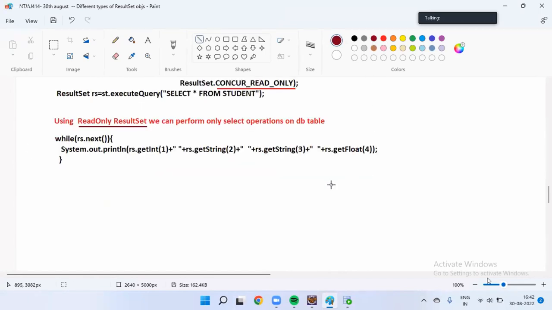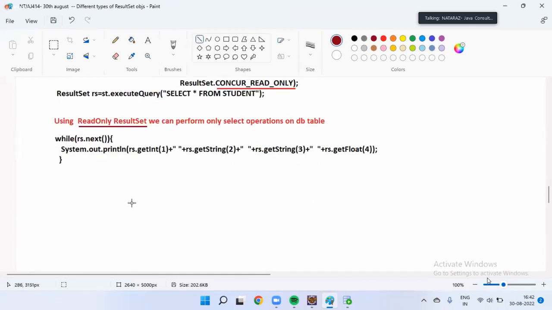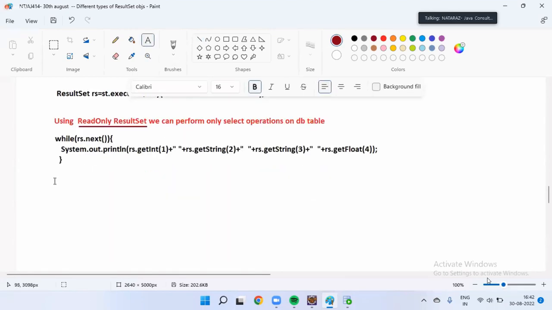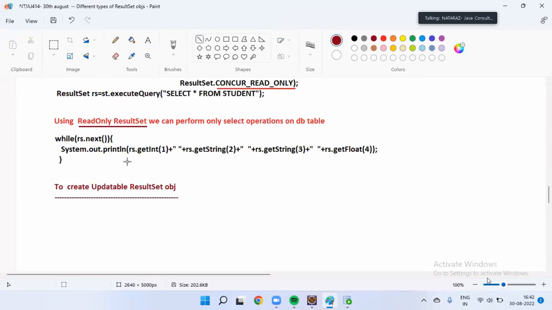Okay. Using read only result set, this is the story. Create a read only result set object, this is the story. Next one: to create an updatable result set object.